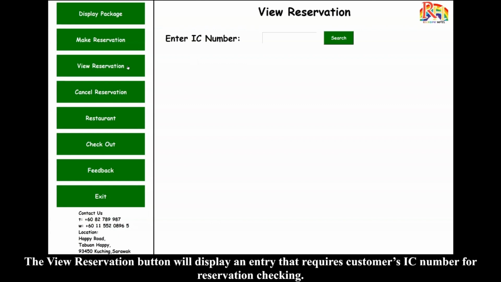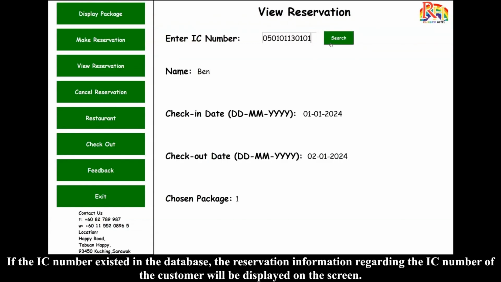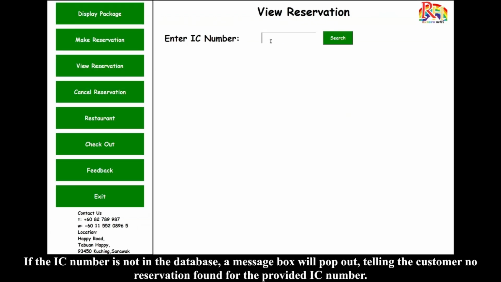The View Reservation button will display an entry that requires the customer's IC number for reservation checking. If the IC number exists in the database, the reservation information regarding the IC number of the customer will be displayed on the screen. If the IC number is not in the database, a message box will pop out, telling the customer no reservation found for the provided IC number.